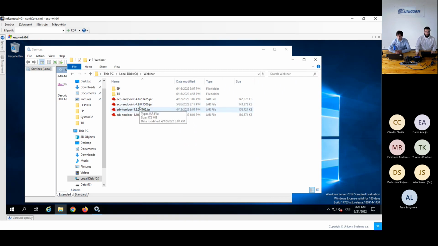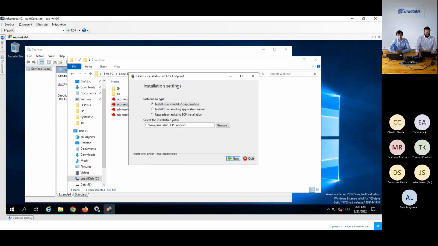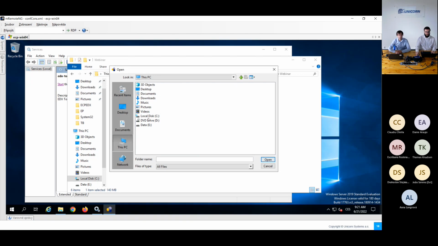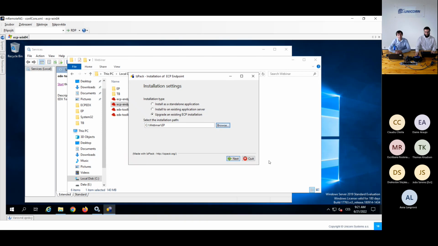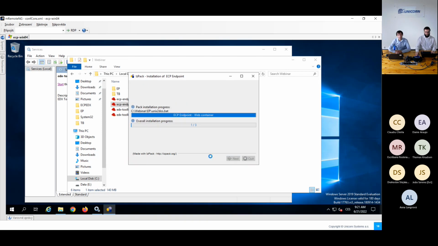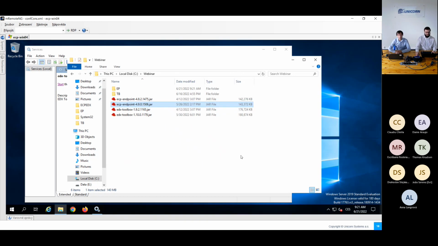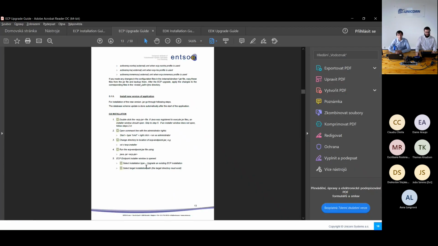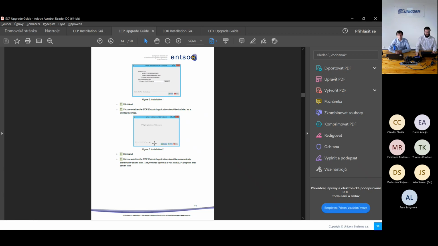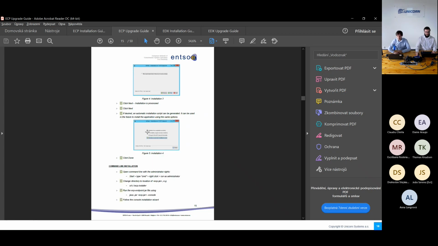So I will just execute this installer file. Choose the upgrade, like an existing ECP installation, and find the right path. Just click on next, and this is basically all. So we did this. I just explain also with screenshots.